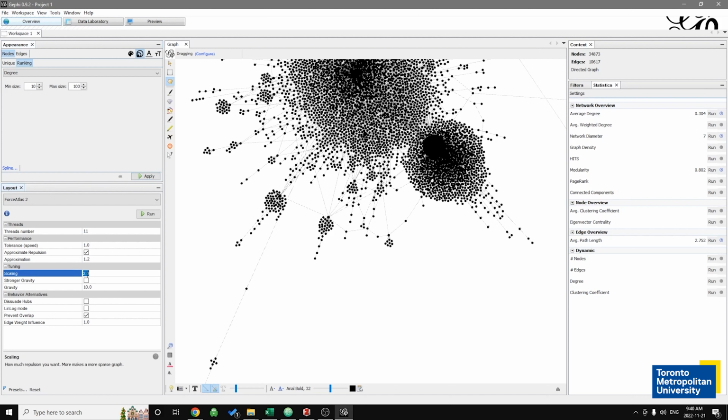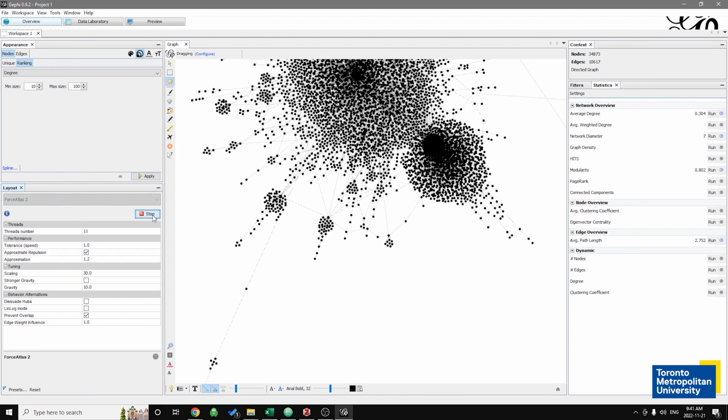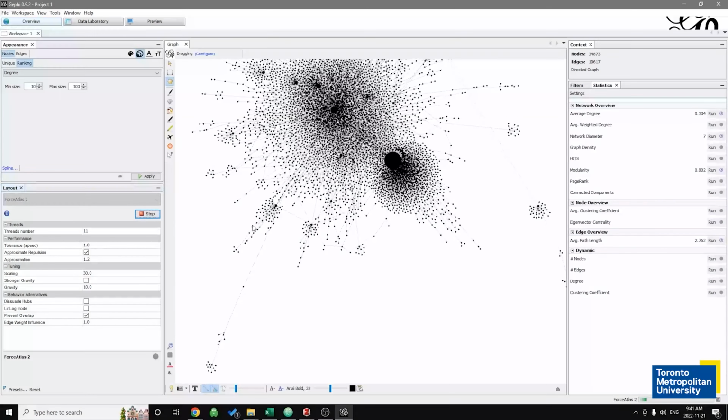So maybe let's try changing the scaling to 30 and see what happens. Oftentimes what I do when I'm doing a network visualization is I play around with these numbers and run some of the layout attributes, and then, depending on how things are set up, you might have better results. But I just play around with the numbers. I click run. So that's getting a little bit better.